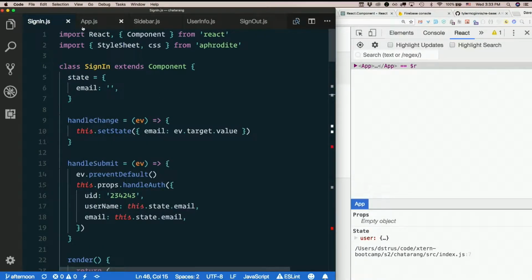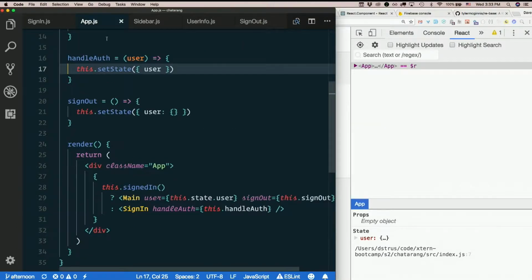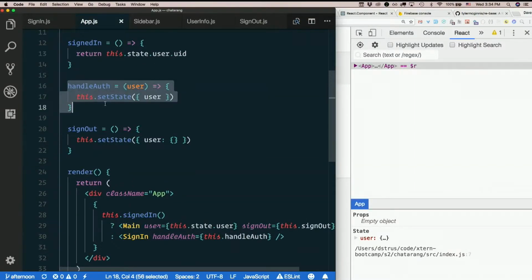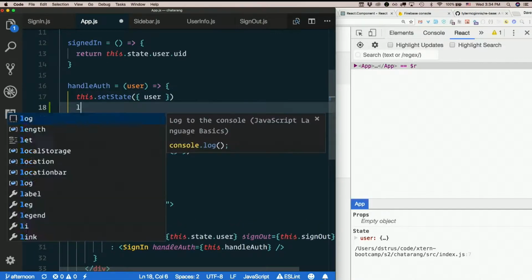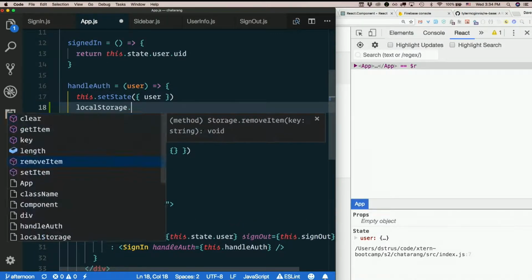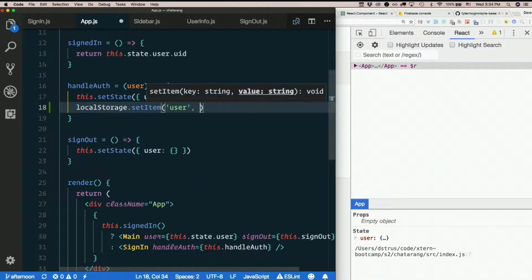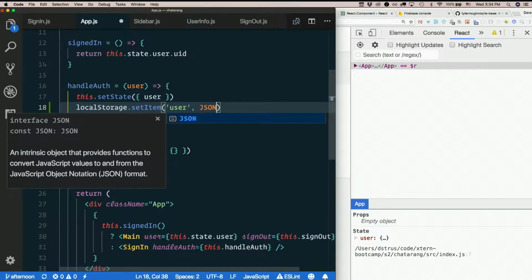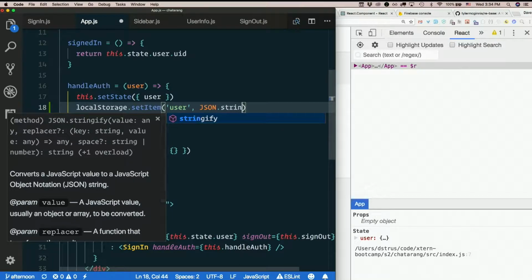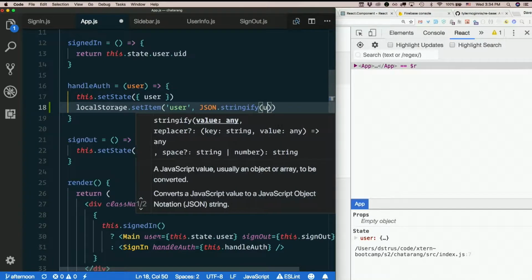That doesn't sound hard. So in app.js, right? That's where handle auth is. This is when we sign in. So when we sign in, we'll not only set it in state, how about we set it in local storage? So localStorage.setItem, an item called user. And then we can't just stick user in there, right? We have to stringify it. So JSON.stringify user.